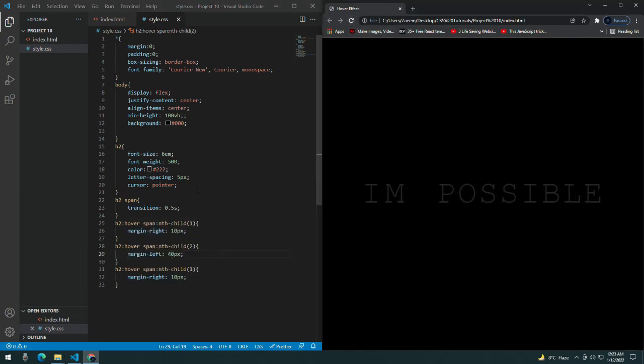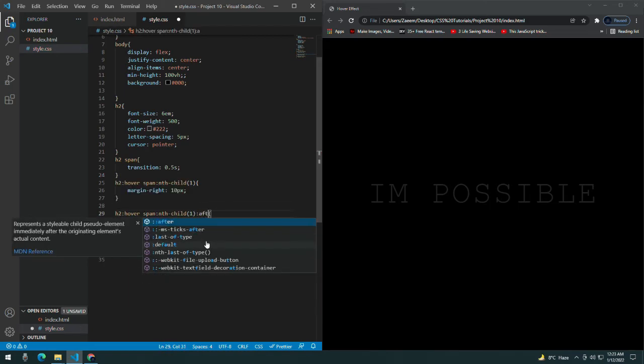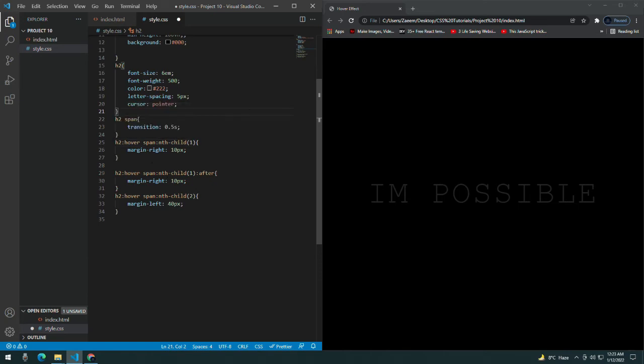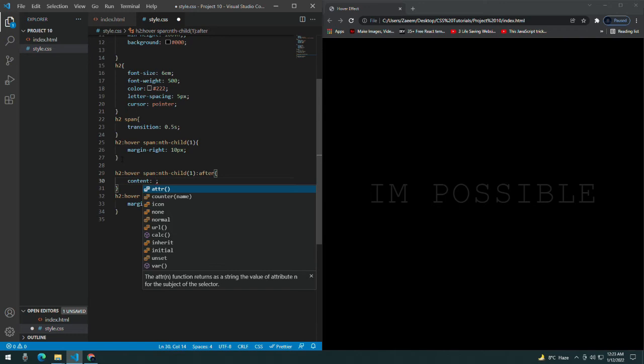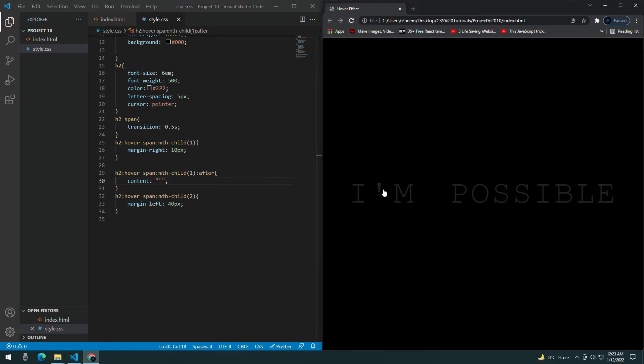You can see how it is changing now. I will remove the third child because there are basically two spans, so I needed two. And now I will give it an after effect. First child after, what should happen after the first one. Okay, now give it a content of an apostrophe, because I want an apostrophe between I and M. You can see that I'm getting that apostrophe.